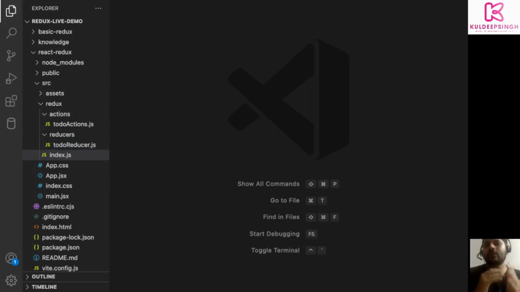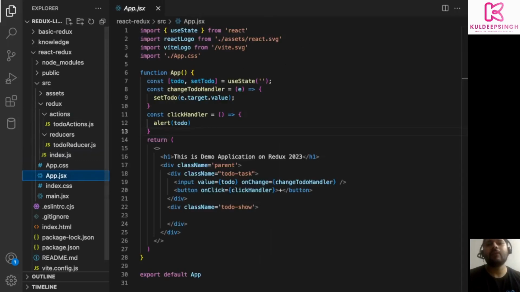My Redux is able to create the data, I'm able to dispatch things, but now I want to use it in the React application. When I say I want to use Redux in the React application, I want the whole Redux store to be shared among all the components of my React application. In my particular scenario, how many components do I have? I have only one, that is the app.jsx file. But I could have multiple.